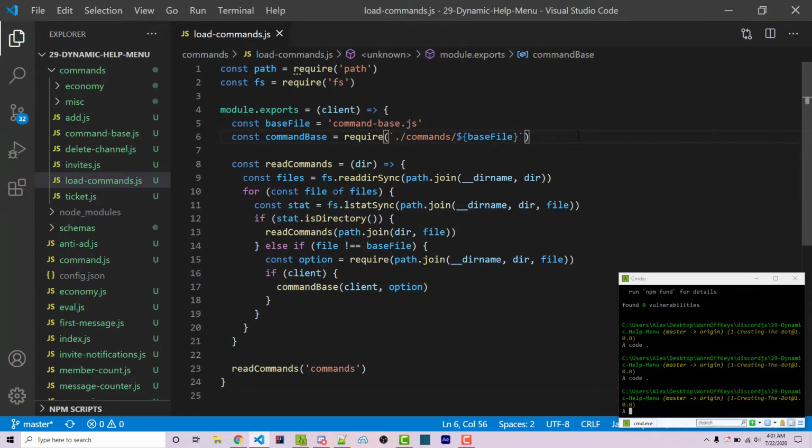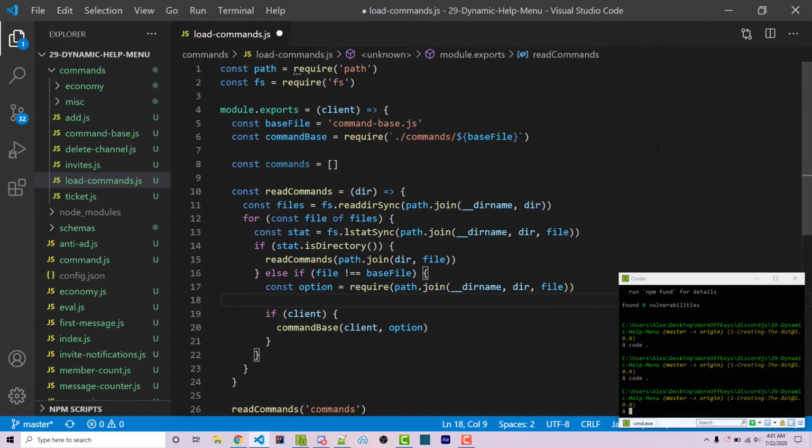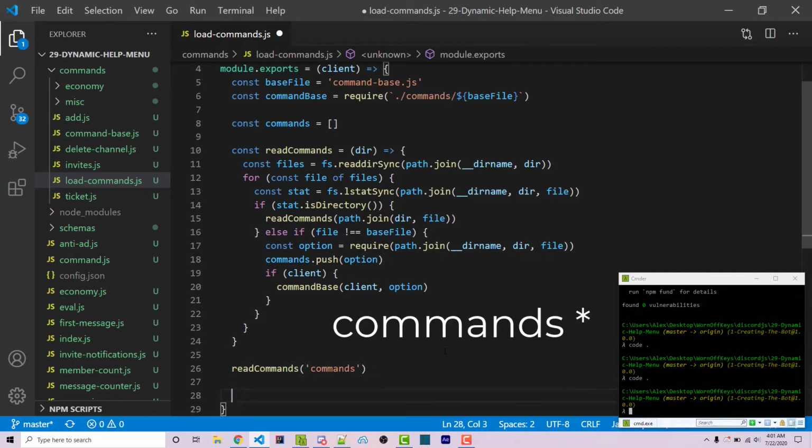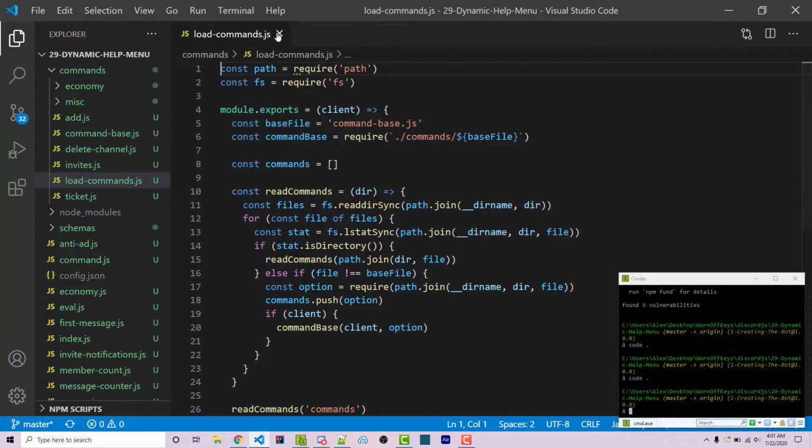So now, the last thing we need to do in this file is I'm going to create an array. This will be called commands. And then after we load our options, I'm going to push that to our array. So commands.push(option). And then at the end here, I'm going to return options. So this file is done. I can go ahead and close this.